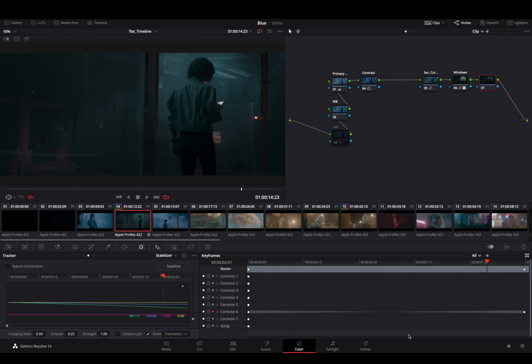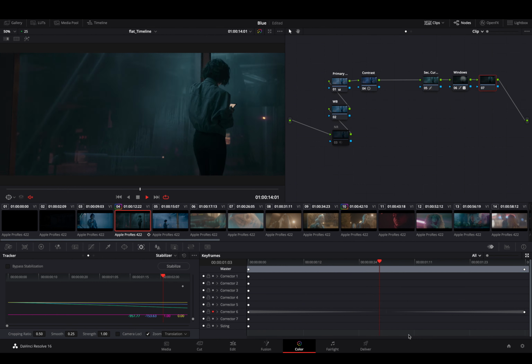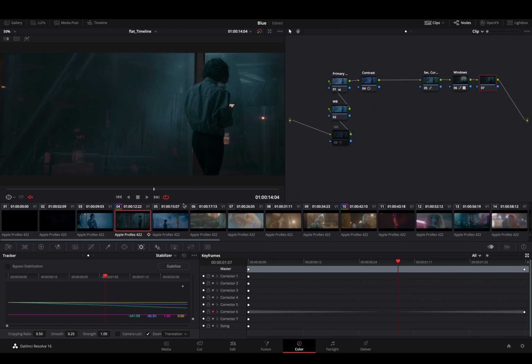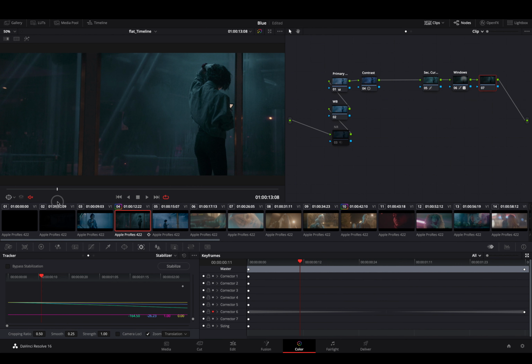So now let's talk about qualification. Qualification stands for isolating one specific part of your image. And by the way, it's used a lot when you want to create specific looks, when you want to isolate maybe skin tones or a mask or something specific. And this is part of the secondary grade, as said before.